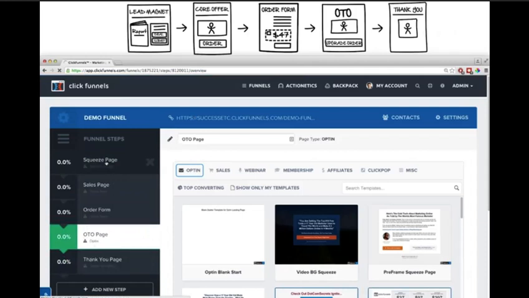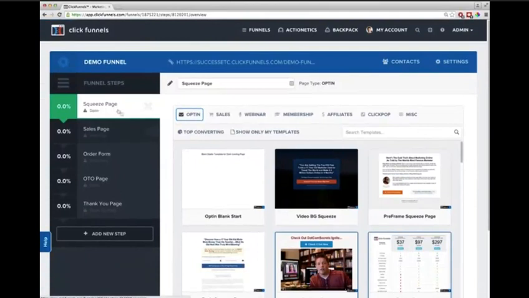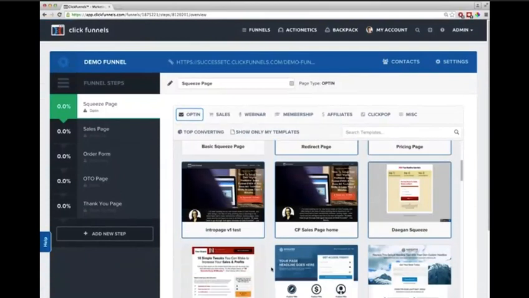Now I'm going to go into each individual page and design the pages. So first is the squeeze page. I pick the squeeze page, and I have to pick what kind of template I want. There are tons of templates in here.